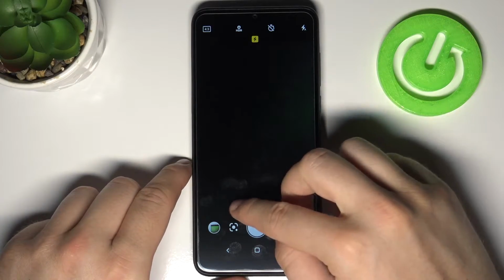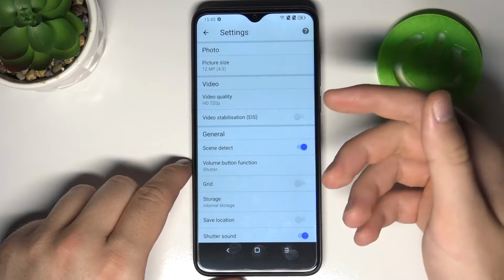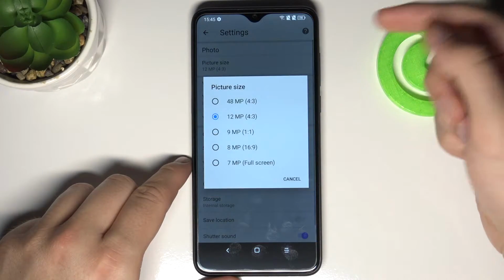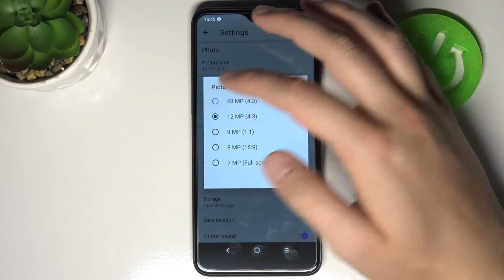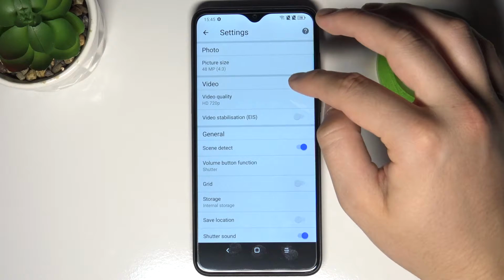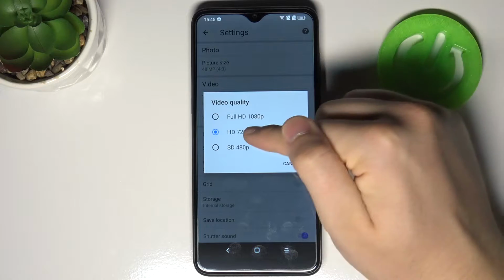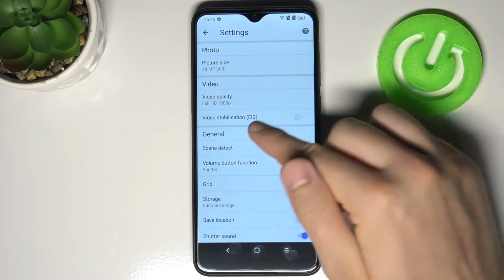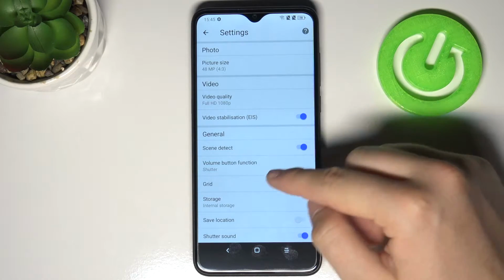So to enter the settings you have to click on the more and tap on the icon. And as you can see, when we are in the settings we can quickly change the picture size, the picture quality. So currently it's set at 12 megapixels, we can go for the 48, and with that we will get definitely better quality of our photos. We can also change quickly video quality from HD to Full HD, and also we can activate video stabilization. There's electric image stabilization, so it's always worth to get it.